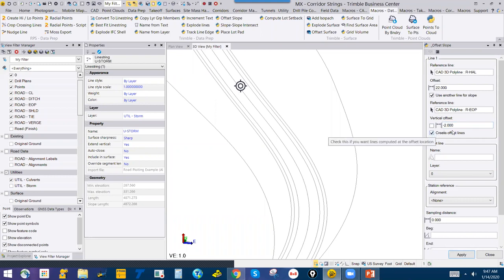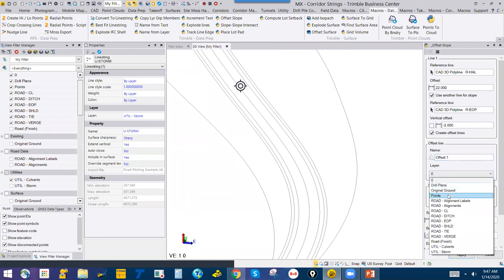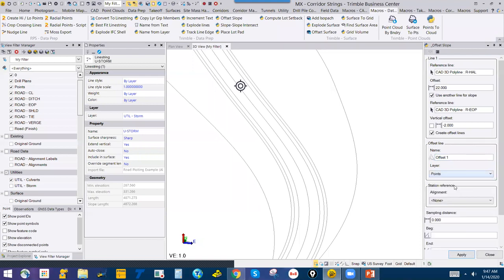And say I want to create the offset lines in this process. You may want to create just one line, or you might want to create all of the lines. So the offset this one, and offset the created line. And then the offset line, I'm going to give it a name. So I'm going to call it offset 1, and I'm going to put it on a layer called, let's put it on the points layer for now.